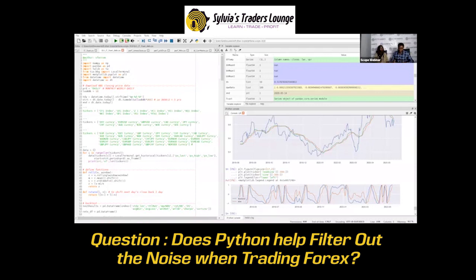Okay. Thank you for that, Taka. One more question. Does this Python help filter out the noise, especially in FX? To filter out the noise.